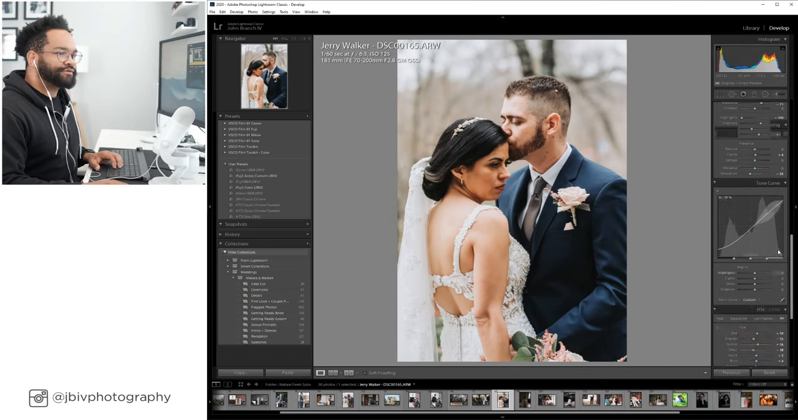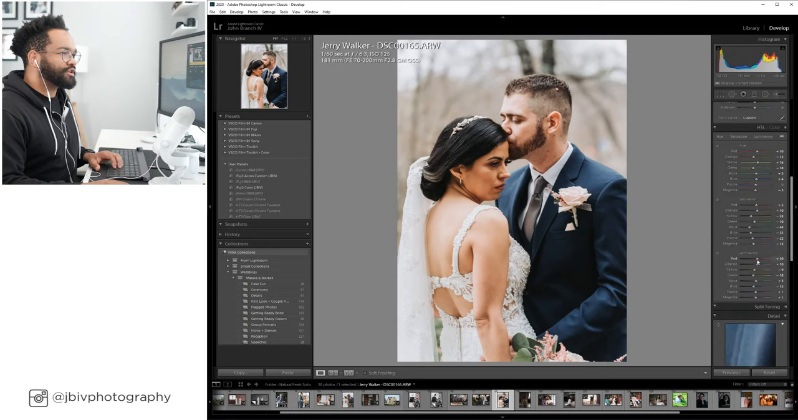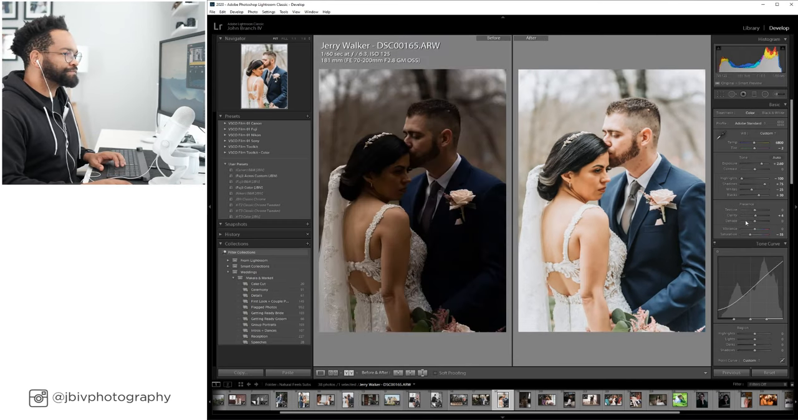So here's the natural fields preset on there. Let's make sure it's set for Sony for the corrections. Pull these shadows up a little bit. Pull that magenta down a tad. And I like how blue it is. I don't think it needs to be much warmer. So this is pretty much where I would leave it. Maybe pull the shadows back down a bit.